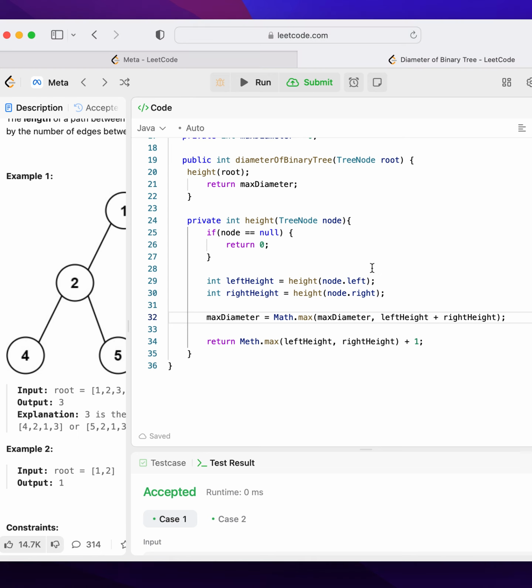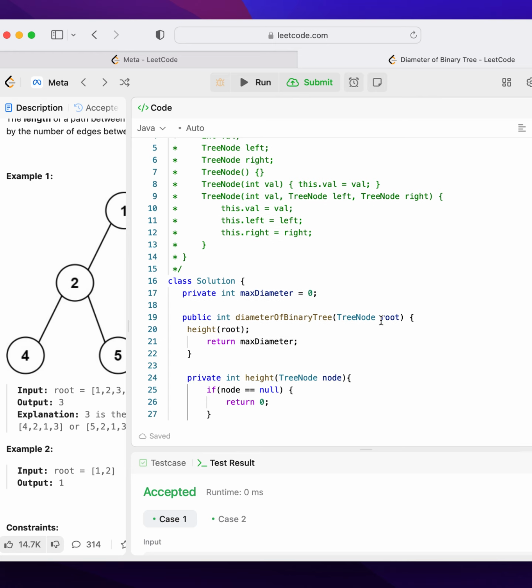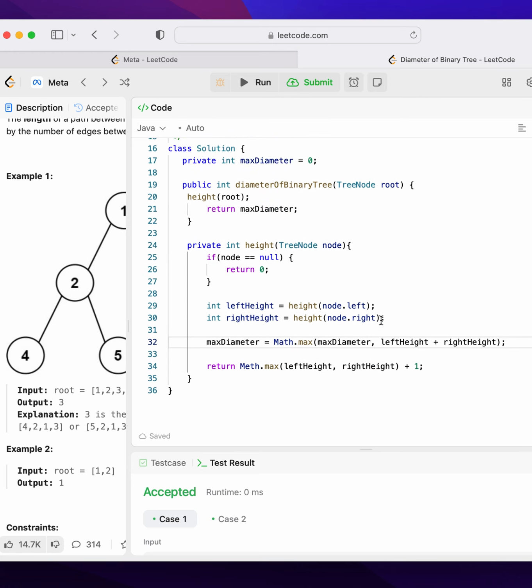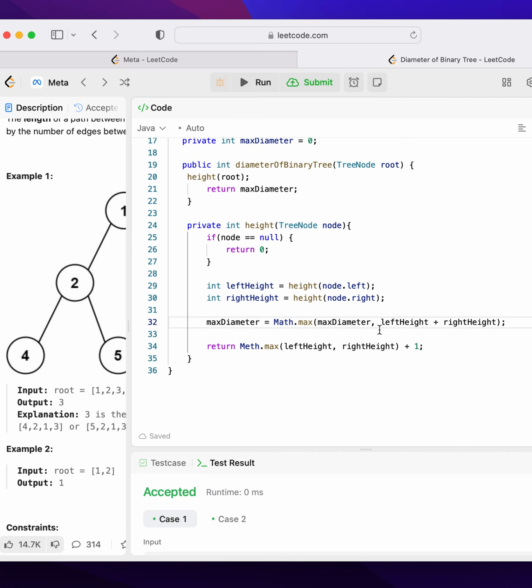So if we want to avoid using the class variable, we could return a pair of values like height and diameter from the height function, using a custom class or an array. But this could complicate the code slightly. And so what if we need the actual path and not just the length? We could modify the solution to track the nodes in the longest path, possibly by storing the path endpoints in the helper function.